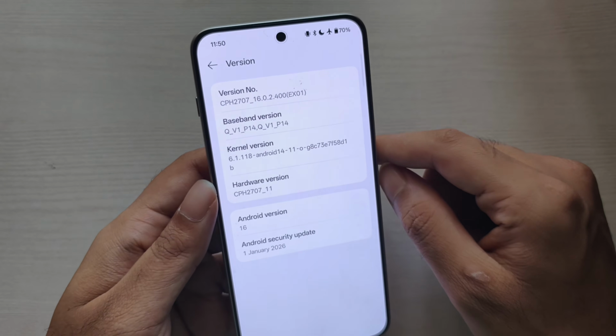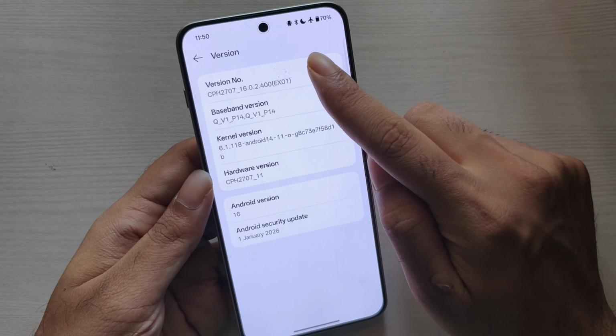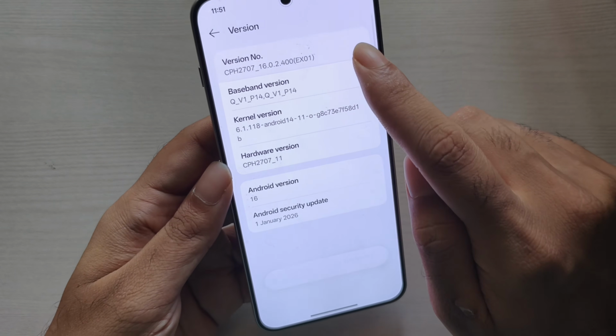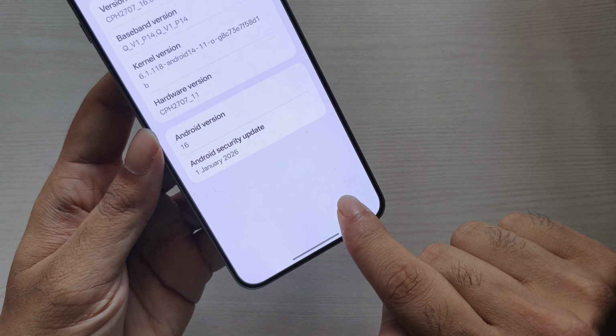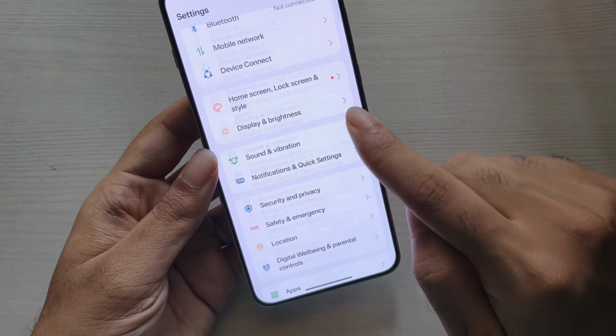Once you find the option, quickly tap 7 times on the version number to enable developer options. Once the developer options are enabled, you will see a message that says, "You are now in a developer mode." That's it! Now the developer mode is enabled on your device.